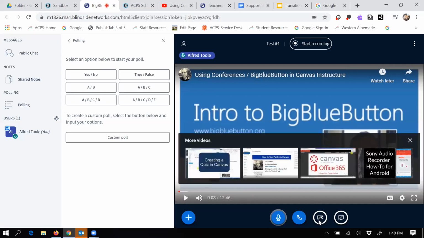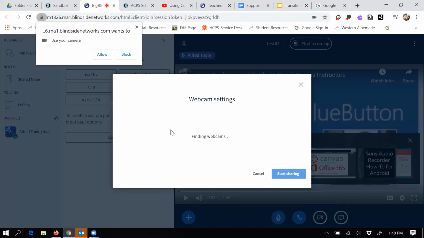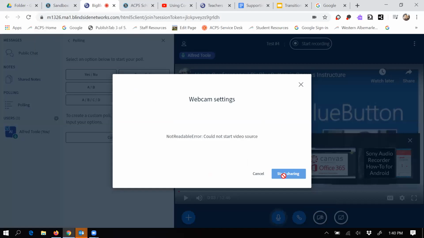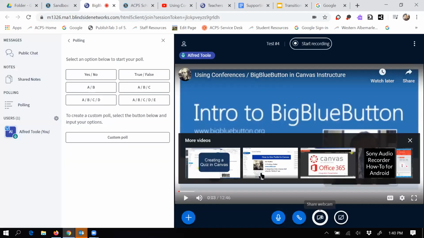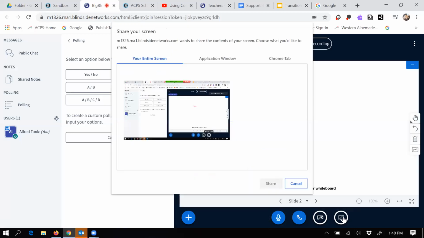If you wanted to show yourself off, I'm going to allow my camera, and so here's me. Oh, it doesn't like that. Let's see my webcam settings. I know what's happening because I'm doing Zoom. I can't do both at the same time. My camera is being used for Zoom, that's why I can't use it here. But that's basically how my little picture would show up if I were using my camera. I could share my screen, and it would go through all that, share screen, etc.